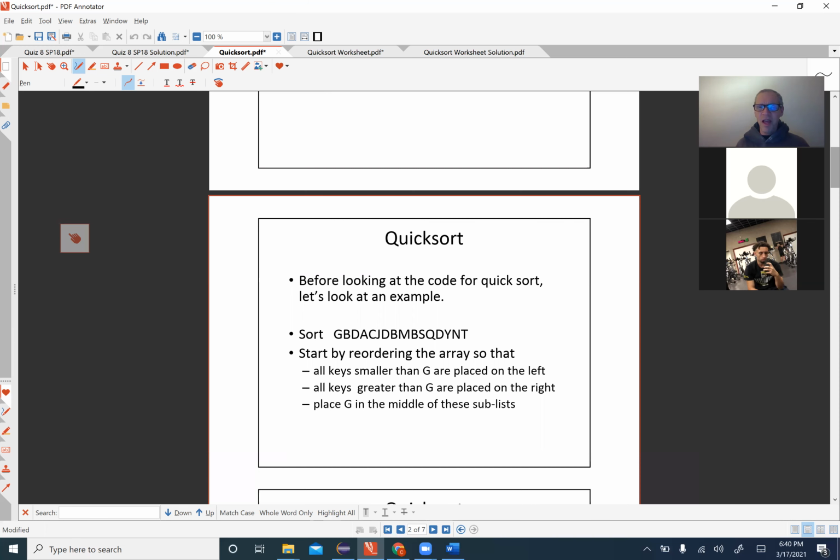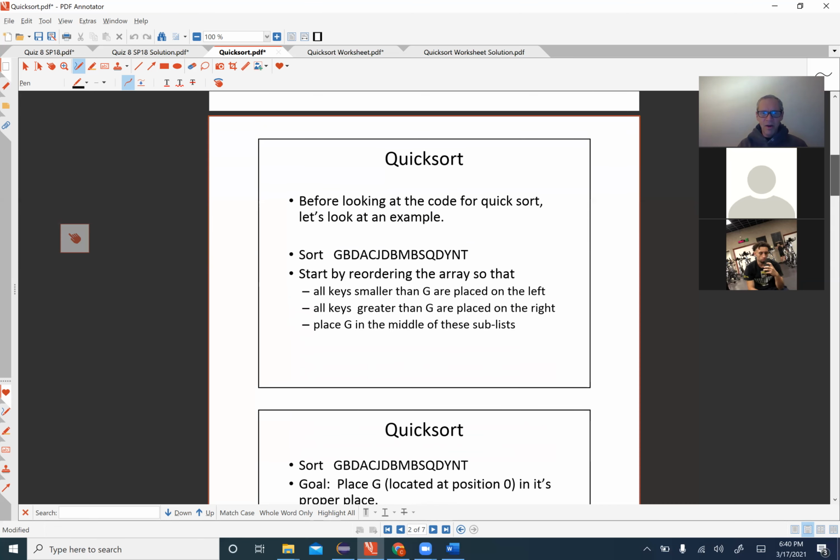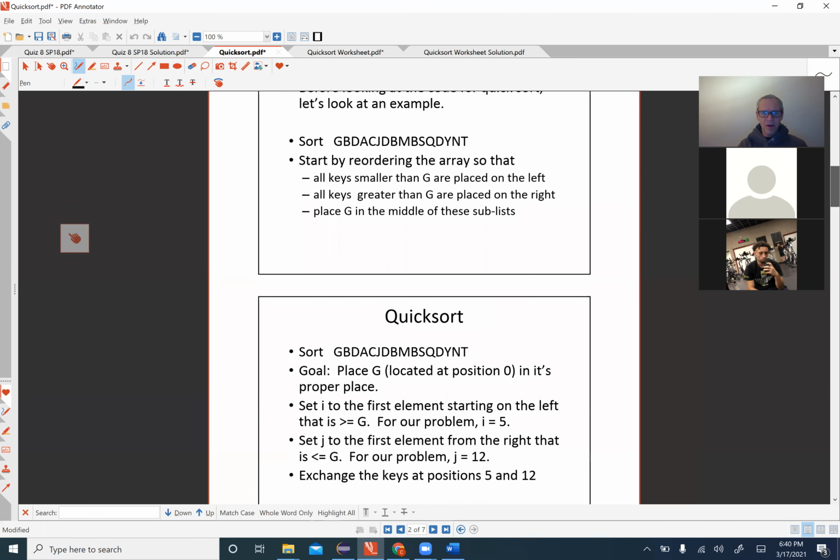to the left of G, and you want to guarantee everything to the left of G is less than G, and everything to the right of G is greater than G. And once that happens, then you can sort everything to the left of G, and you can sort everything to the right of G. And it's done recursively. This algorithm calls itself, we'll look at the code a little bit in a minute.